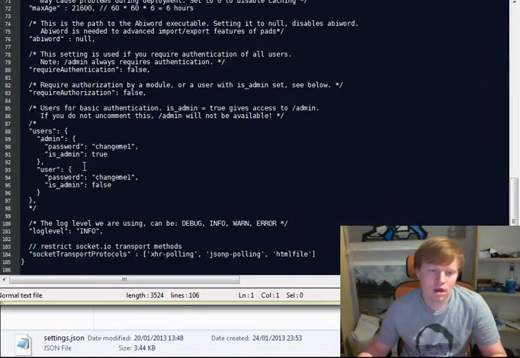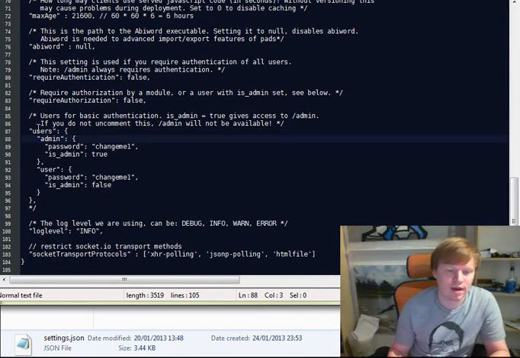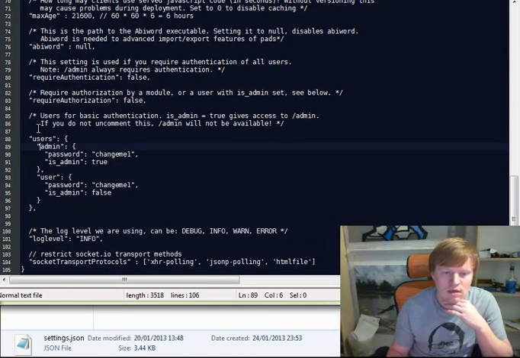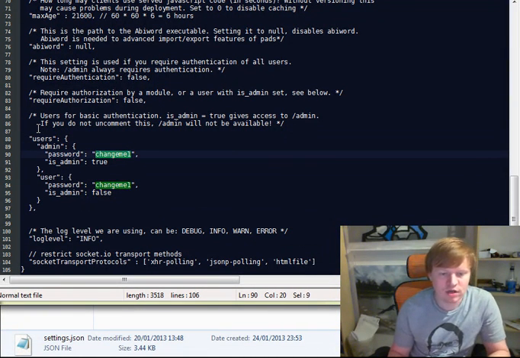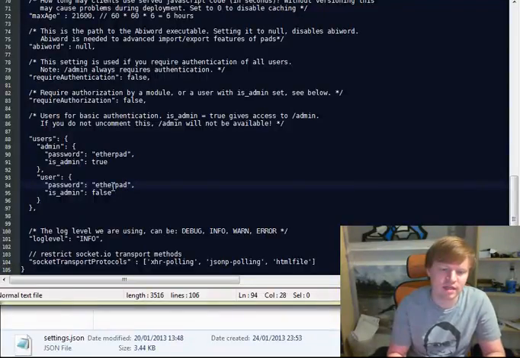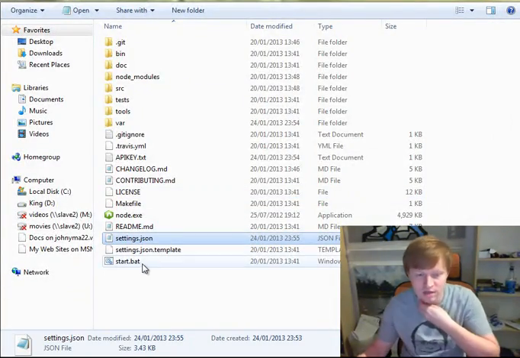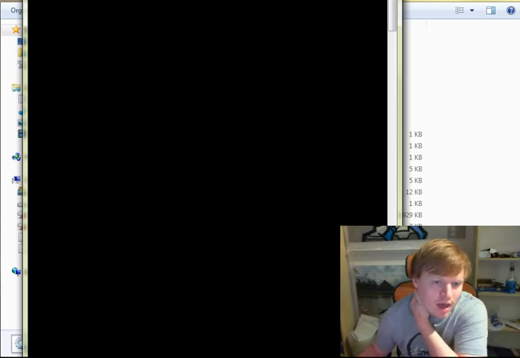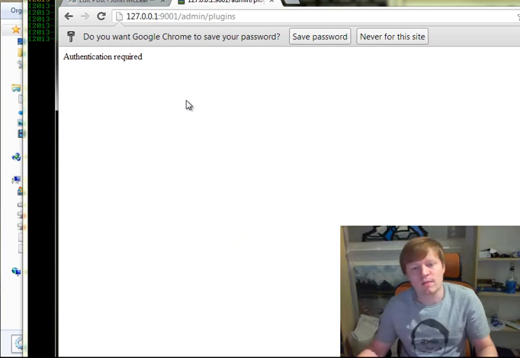Then jump down to the users section, and all I'm going to do is uncomment it, just getting rid of these comments. Then I'm going to put a password in. In this case it's going to be, I don't know, Etherpad. I'd recommend changing this one; I wouldn't use Etherpad, this is purely for demo purposes. You're going to use a secure password when you do it. Then we jump back in and restart that.